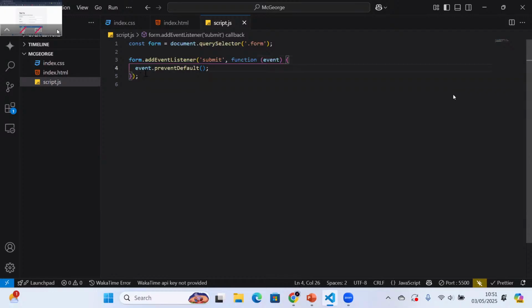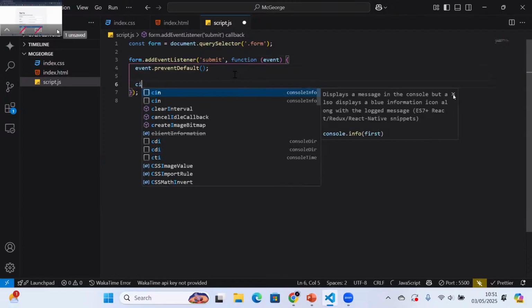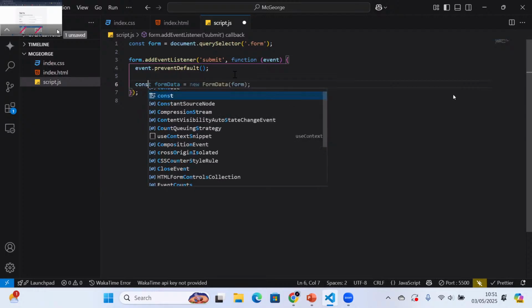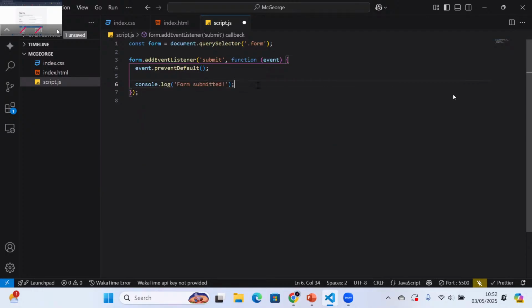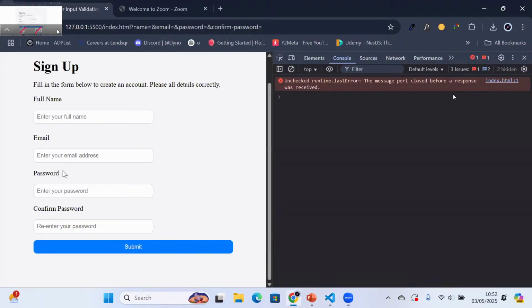So anytime you write event.preventDefault, it means that it's no longer reloading. So now we can say console.log "form submitted", and we should be able to see it in our console. If I come back here and press reload, I don't need to do that, but let me just do it. Now I click on submit. You see, there is "form submitted", but apart from that, it's not reloading. So if you check here, it's no longer reloading, it's just there.